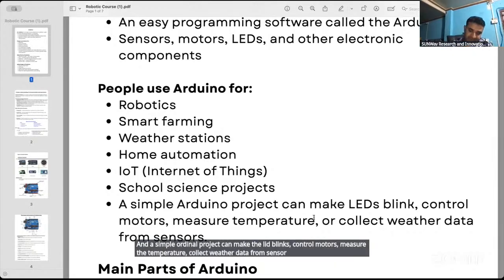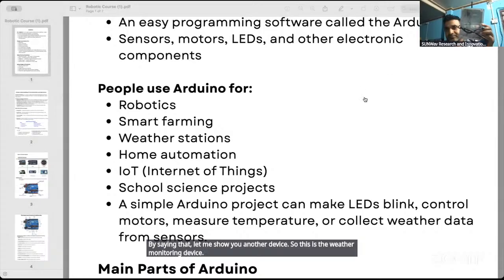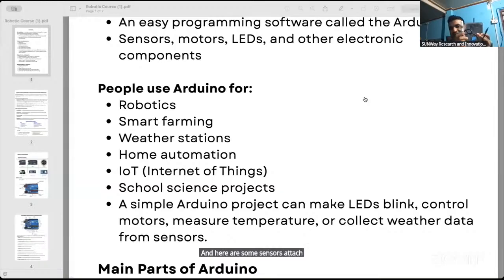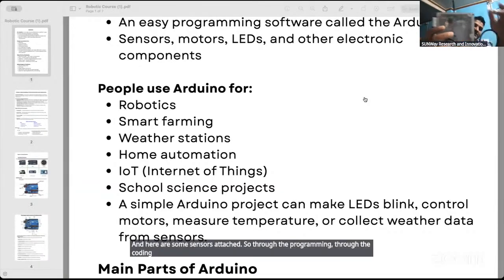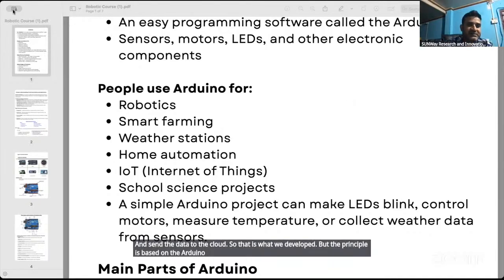And by saying that, let me show you another device. So this is the weather monitoring device. And here are some sensors attached. Through the programming, through the coding, the board is over here, inside. So it reads the data from that sensor in real time and sends the data to the cloud. So that is what we developed. But the principle is based on the Arduino IoT system.